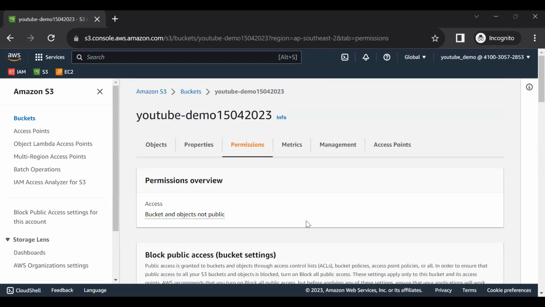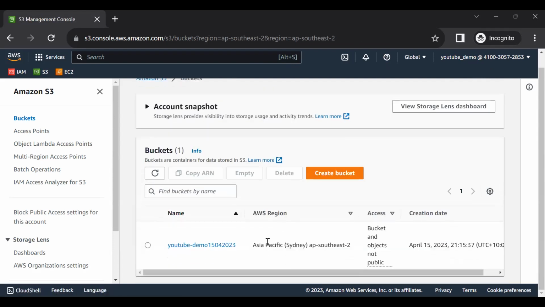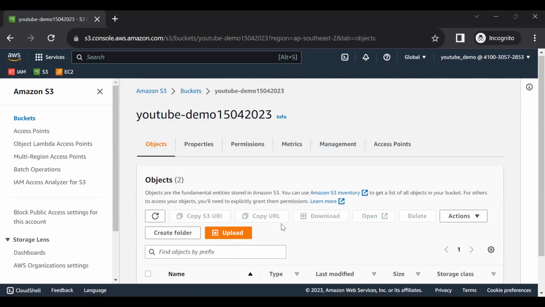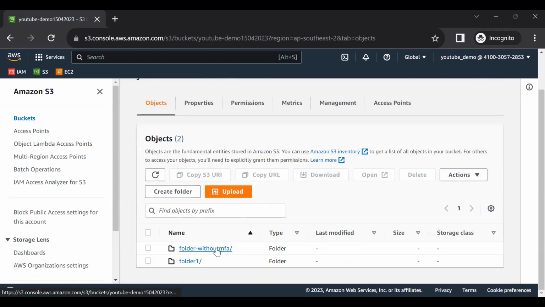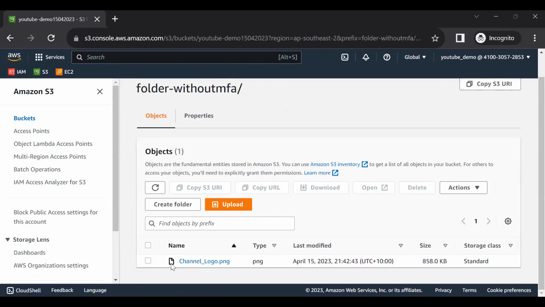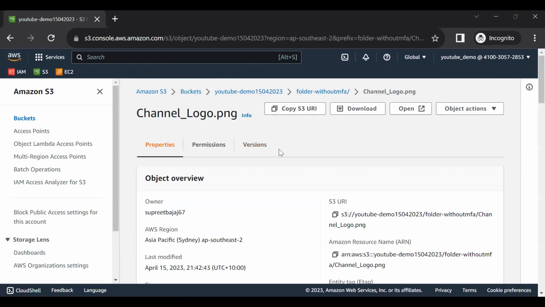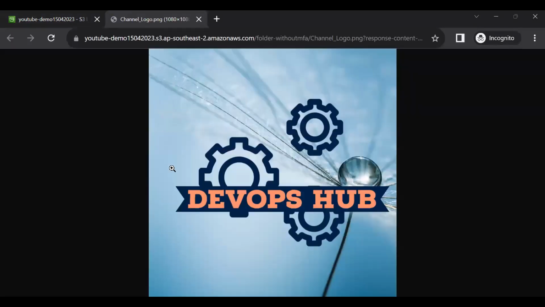The new user with which we are logged in at the moment does not have MFA set up. So when it tries to access anything inside folder one, it should get access denied. Let's first try to access something under a different folder, which is not folder one. I'll click on this PNG, and if I try to open this, you can see I am able to access this image, which is my channel's logo, and you don't get any error messages.